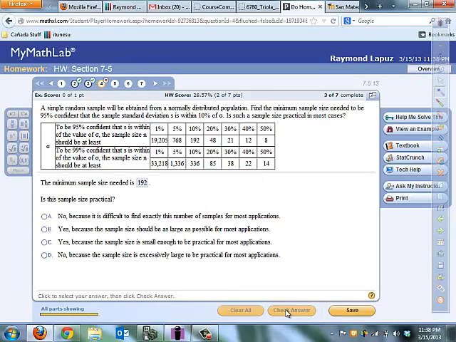Okay, and the next question is, is the sample size practical? The options are: no, because it's difficult to find exactly a number of samples in most applications. I don't think that's the correct answer. Yes, because sample size should be as large as possible for most of its applications. That might be good. Yes, because sample size is small enough to be practical for most applications. And I would think this is a correct one.